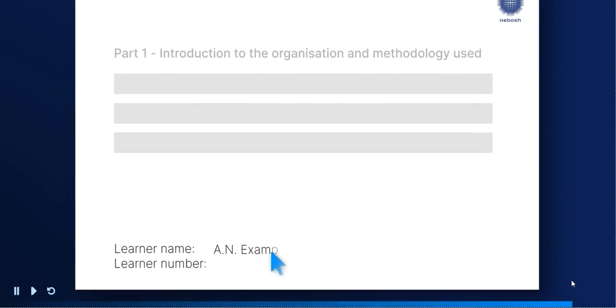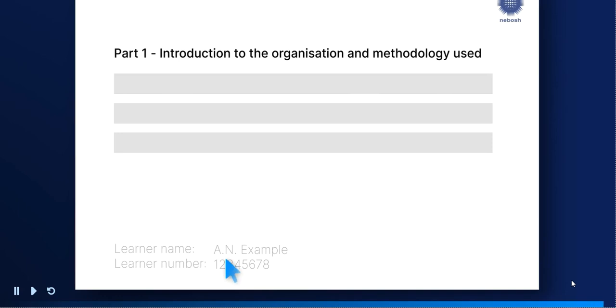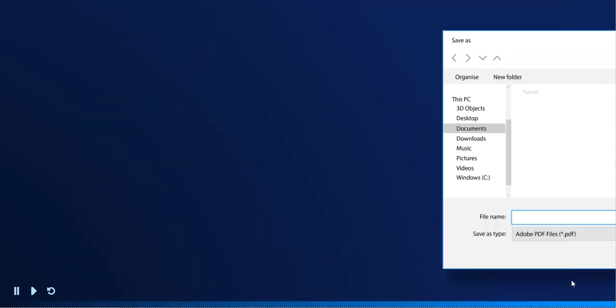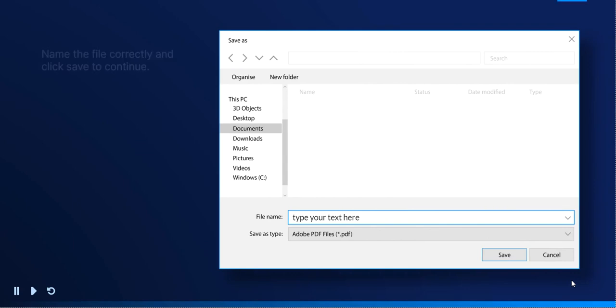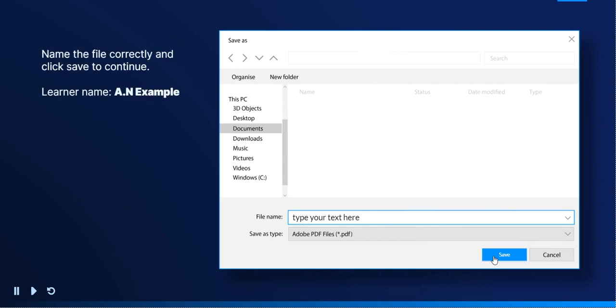When you are ready to begin, ensure your name, surname, and learner number are placed in the footer section within your assessment. This information can also be used when naming and saving a copy of this examination.